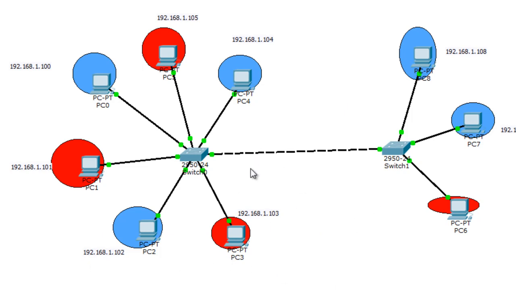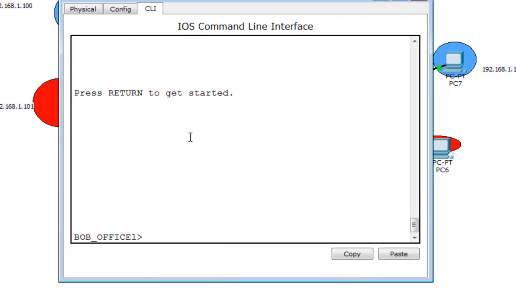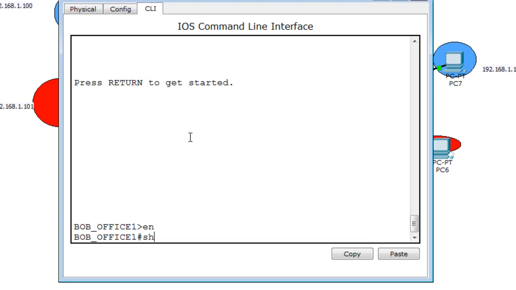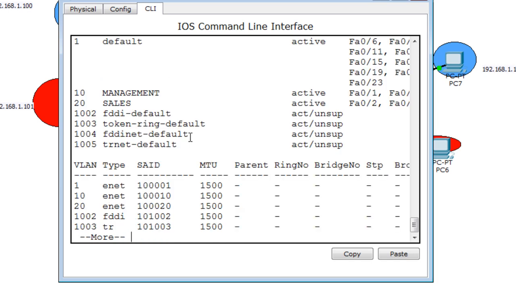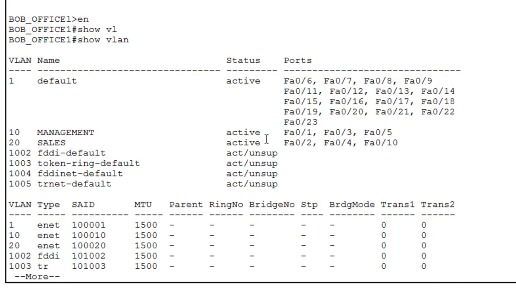So now we are done with the configuration for the trunk port. In order to verify our configuration, let's go back to the switch up here and do a show vlan again. That command, don't forget, is very important. Okay, as you see, the interface FA0/24, that's our trunk port.